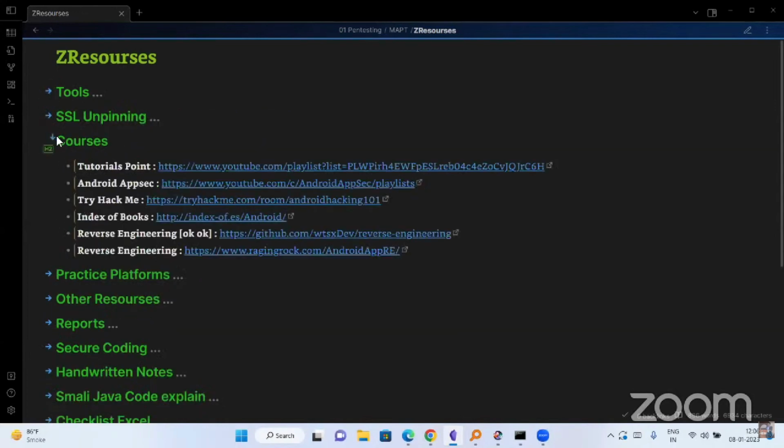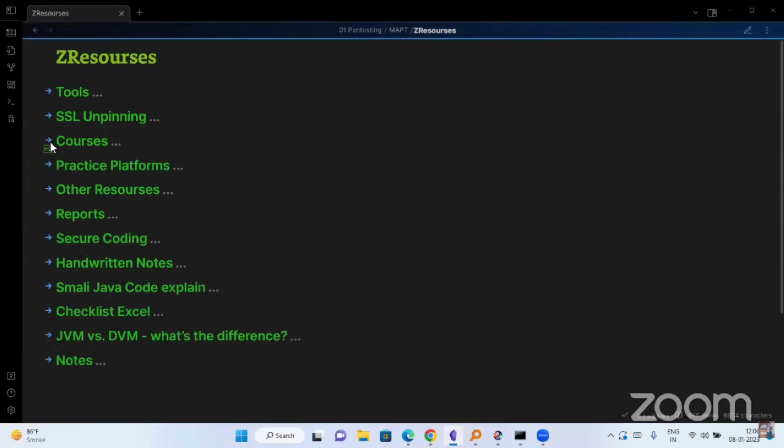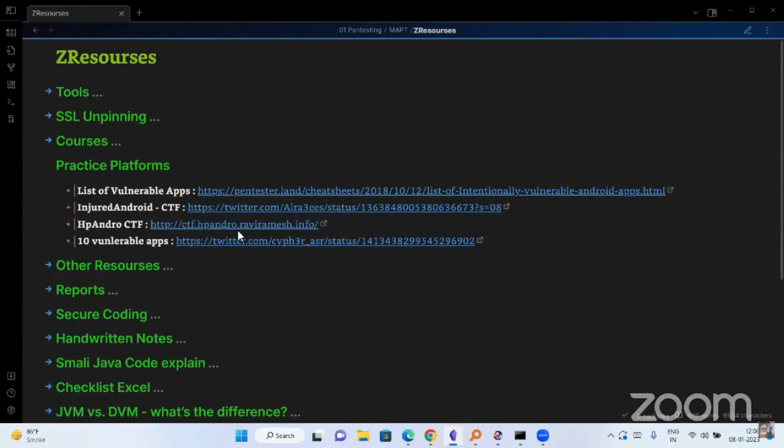If you want courses, there are lots of them, like Tools Point, AppSec, this playlist, the TryHackMe room, an index of books, reverse engineering, and everything. There are even practice platforms. Can you please share this in the chat window if possible? Yeah, sure. Next lecture we'll look at it one by one and share each and everything.